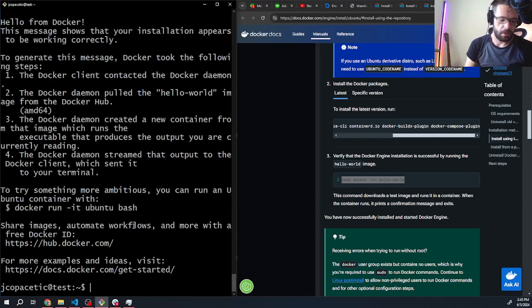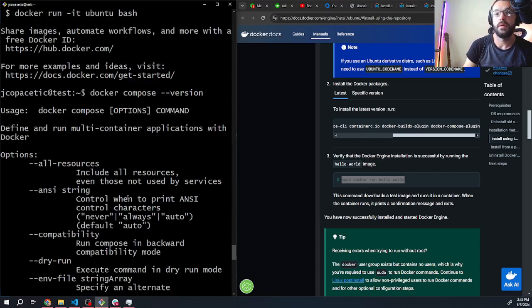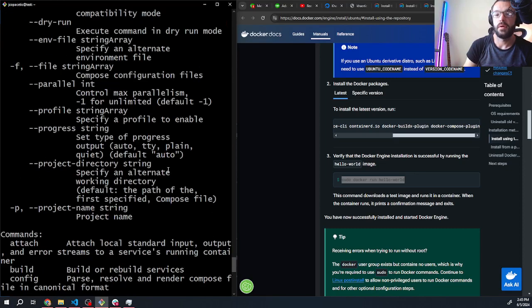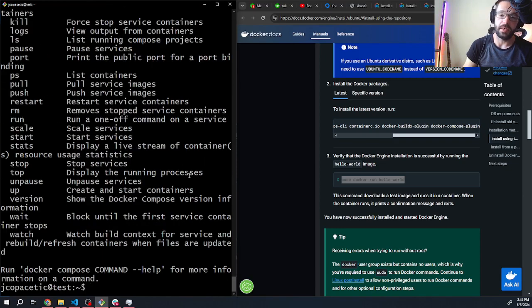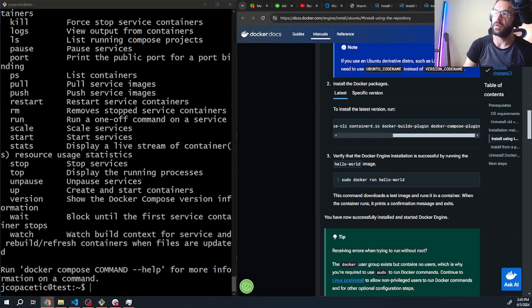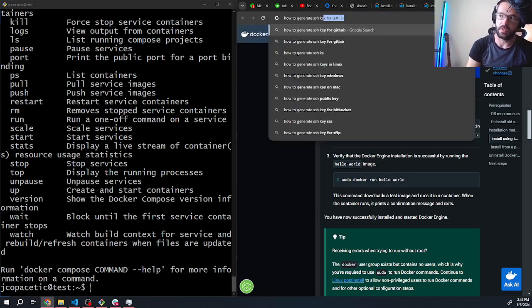That's what we want. All right, so the next thing we want to do is check, how do we do this? I think if I compose the version. Okay, well, it does actually look like Docker Compose is here. So the next thing we need to do, and I'm going to Google this as well, is how to generate SSH keys.